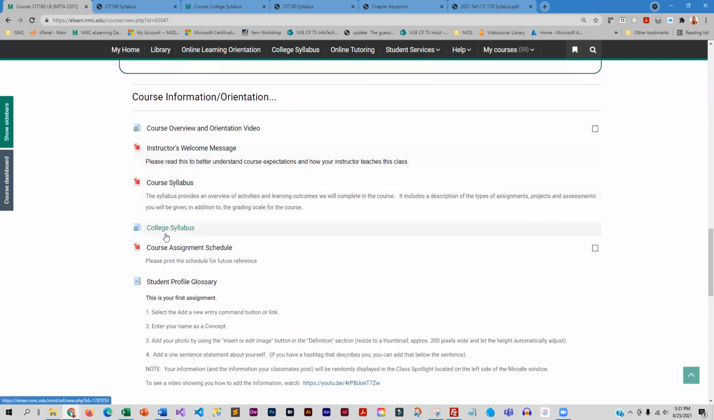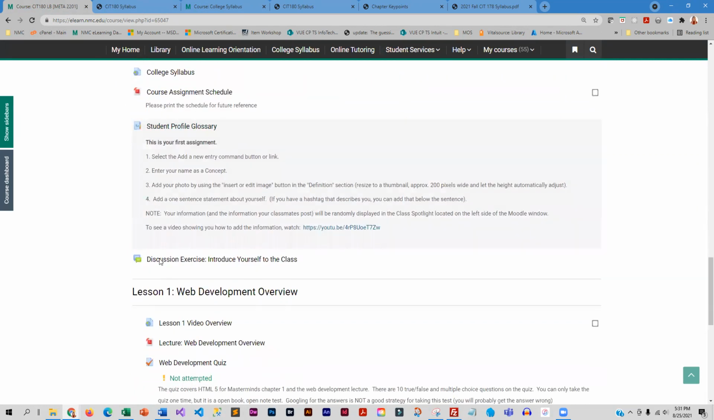And then as we kind of go through here, as far as our orientation activities go, we've got 2 exercises that are graded. So you definitely are going to want to complete those. We have the student profile glossary and the discussion exercise.